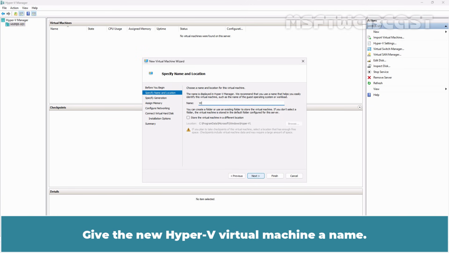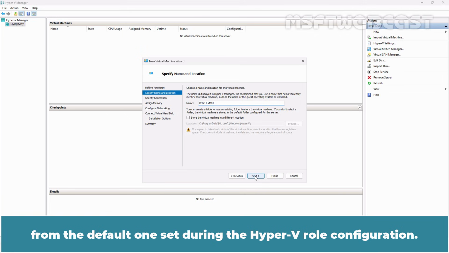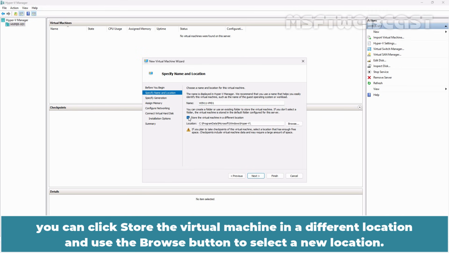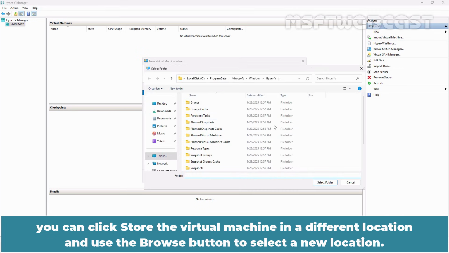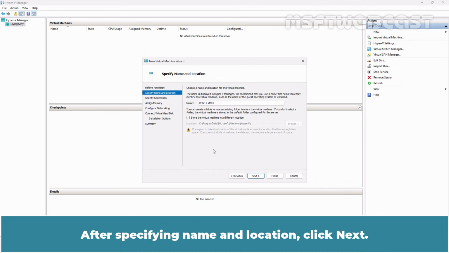Give the new Hyper-V virtual machine a name. In this example, I have given the name Win11-VM01. You also have the option to store the virtual machine in a different location from the default one set during the Hyper-V role configuration. If you choose to store it elsewhere, you can click Store the virtual machine in a different location and use the Browse button to select a new location. After specifying the name and location, click Next.